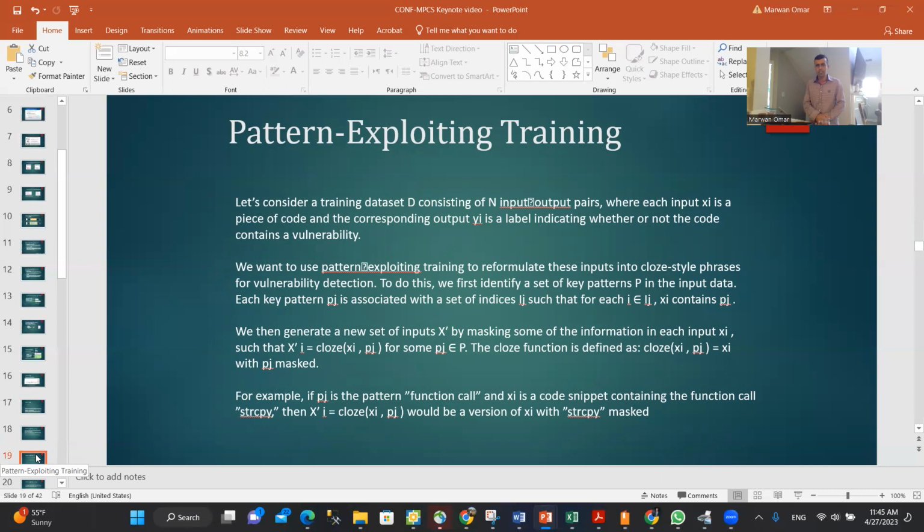Let's consider a training data set D consisting of n input and output pairs, where each input xi is a piece of code and the corresponding output yi is a label indicating whether or not the code contains a vulnerability. We want to use pattern exploiting training to reformulate these inputs into closed-style phrases for vulnerability detection. To do this, we first identify a set of key patterns in the input data. Each key pattern, Pj, is associated with a set of indices, such that for each index, xi contains Pj. We then generate a new set of inputs by masking some of the information in each input, such that xi' equals close(xi, Pj) for some Pj belonging to P. The close function is defined as close(xi, Pj) equals xi with Pj masked.